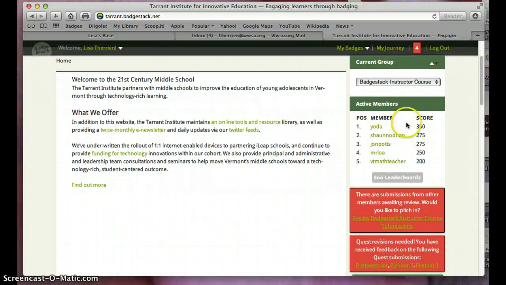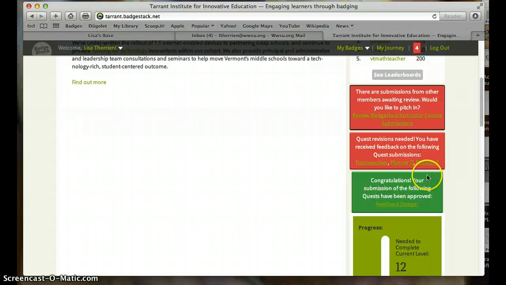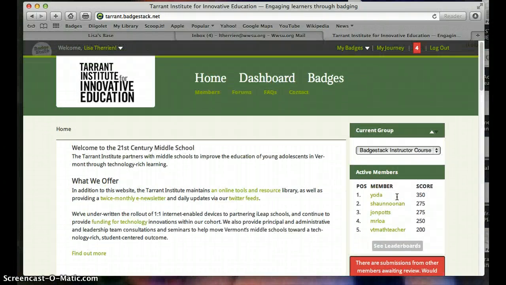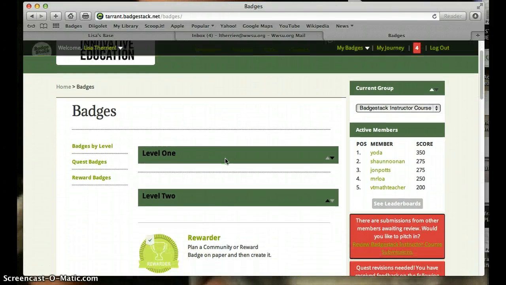As we log in and do some different activities, this active members board will appear, and down further, as you submit badges and things start happening, you will see notices about things that you might need to do some more work on and resubmit, or congratulations about submissions that have been approved for you. Once you are into the home page, you're going to come up here to this badges and click there, and that will bring you to the page where the actual work is stored.